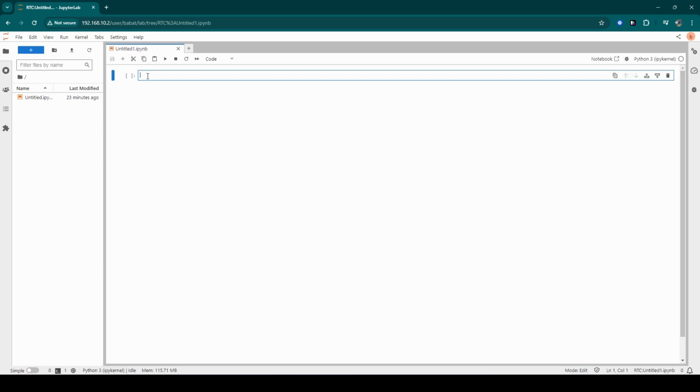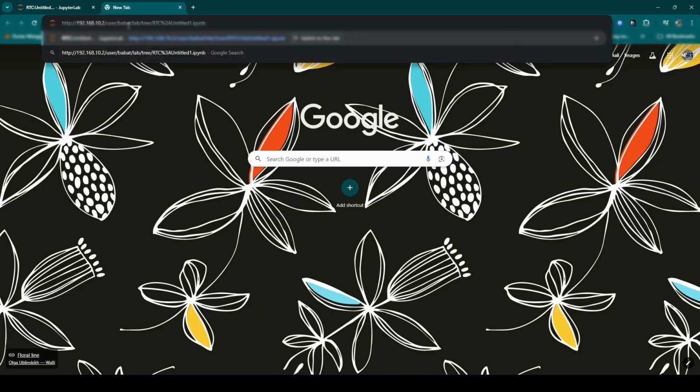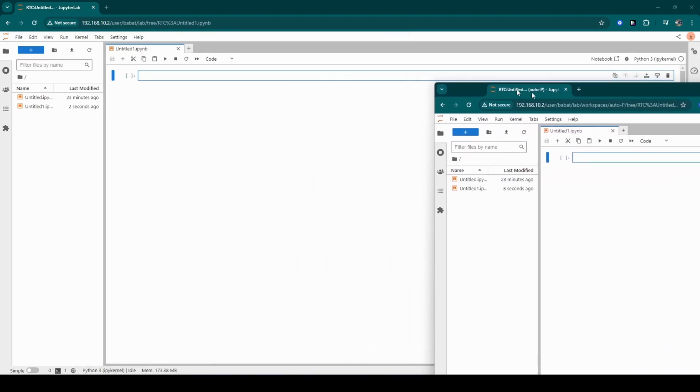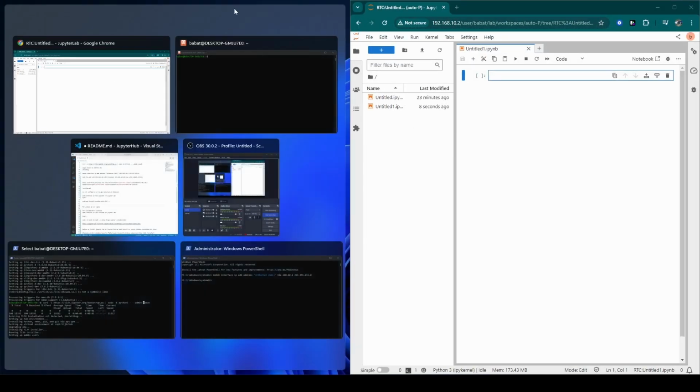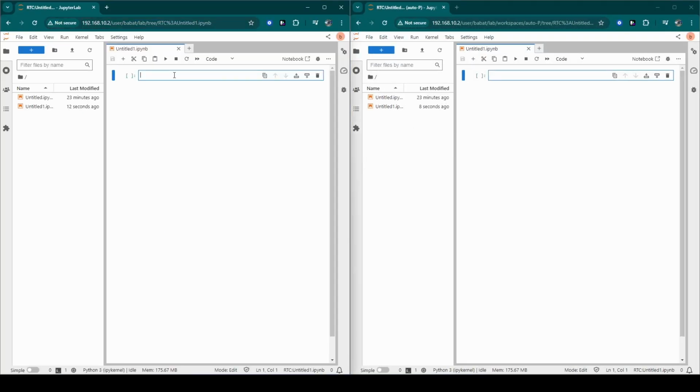If we create a new notebook and then copy and paste this URL, I will split this. If we type in one Jupyter notebook, the second notebook will be the same as here, so your team and your friends can work together in the same notebook.